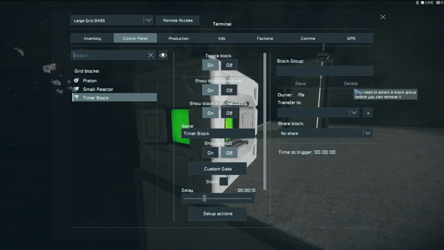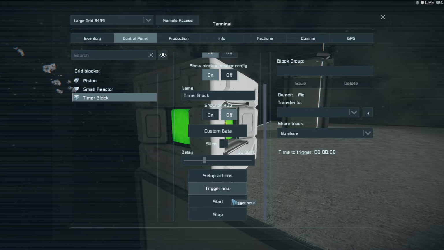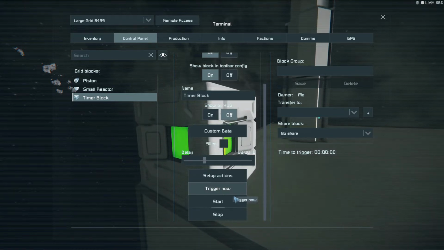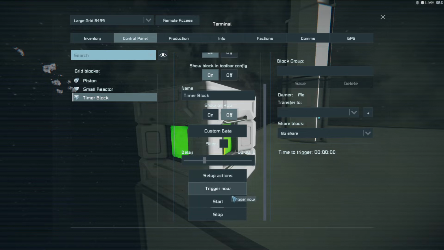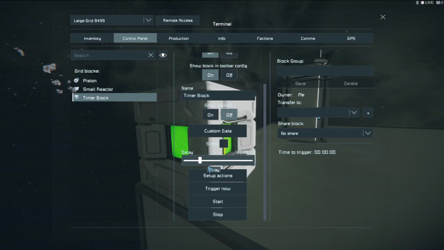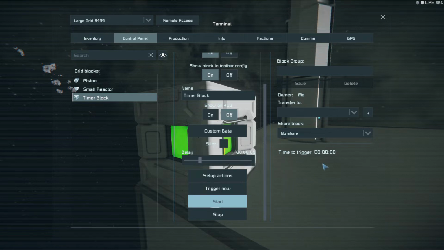So I'm gonna get my camera over here and watch what this piston does. So I'm gonna hit trigger now. It moves the grid, apparently. Let's make a station. And then if I hit trigger now again, it retracts. And if I set the delay to 5 seconds and hit start, you can see that I wait a certain amount of time, and then it reverses. But if I didn't want that to happen, I could simply click the stop button.